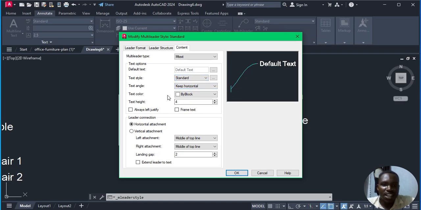We can also change the color of the content by looking at this. Maybe I can call it, let's say, magenta. I can look for the text height. I can call it maybe 5. Always left just 5, frame text. All these you can format to your wish. The leader type is always in multi text. We can look for block or none. So that's it for the multi leaders.